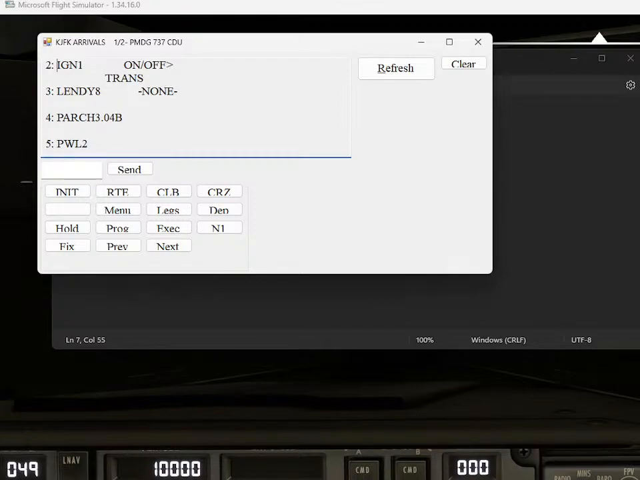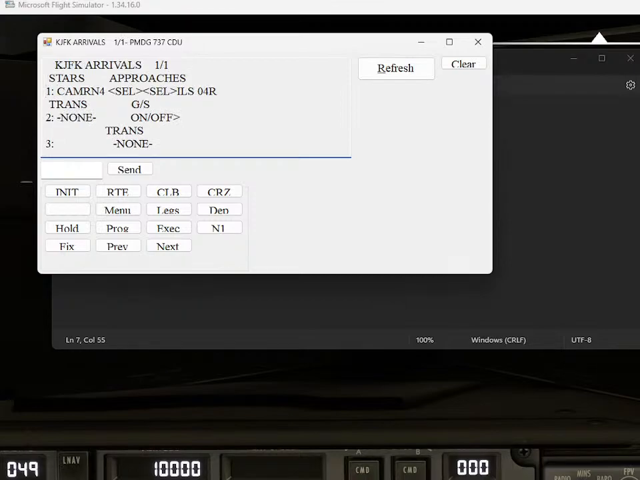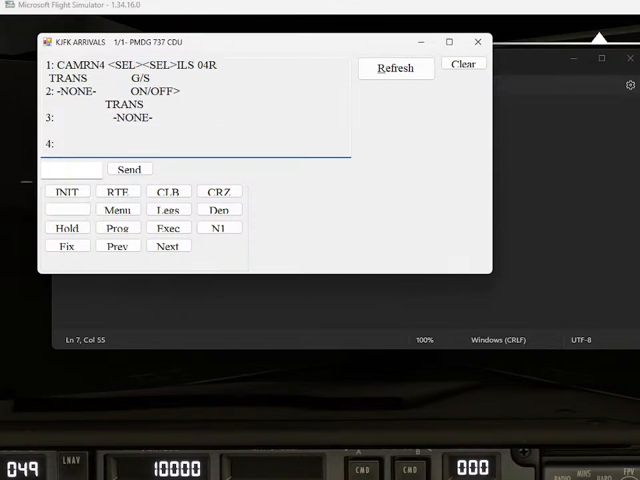Land none. Trans 2. I1 slash operator. G 1. CAMR 4 04R. Let's see what this gives us. KJFK star 1. CAMR 4. Trans 2. None slash operator. Trans 3. None. Land 4. Land 3. None. None there neither. 6. Okay, CDU number 1 reset.